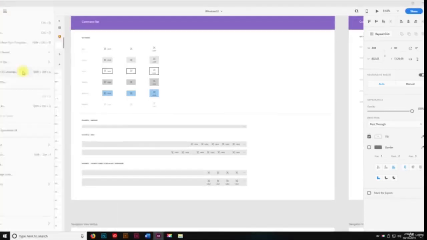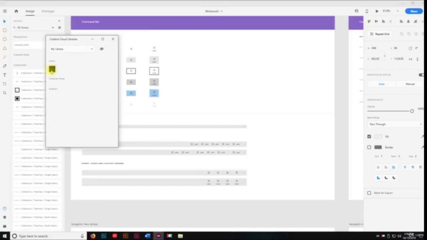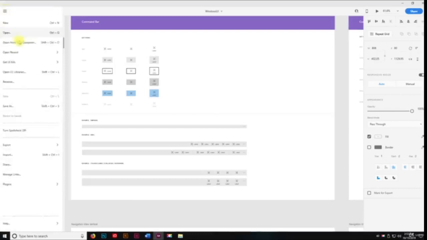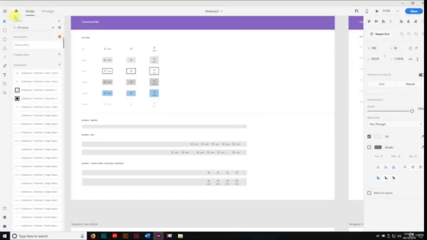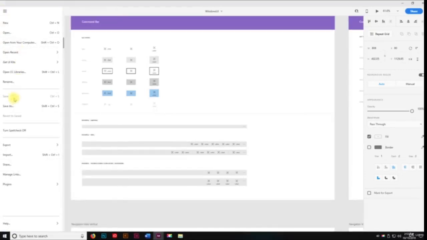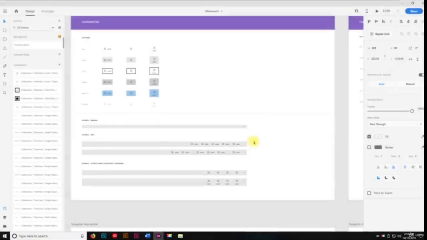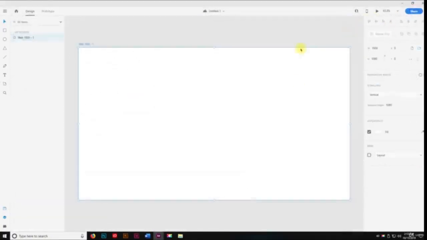Open CC libraries. I do have a colors library. If you had character styles or graphics, they would be here. Rename, so we can rename the document. You can save the document, save as. In fact, let me close this out real quick. There we go.